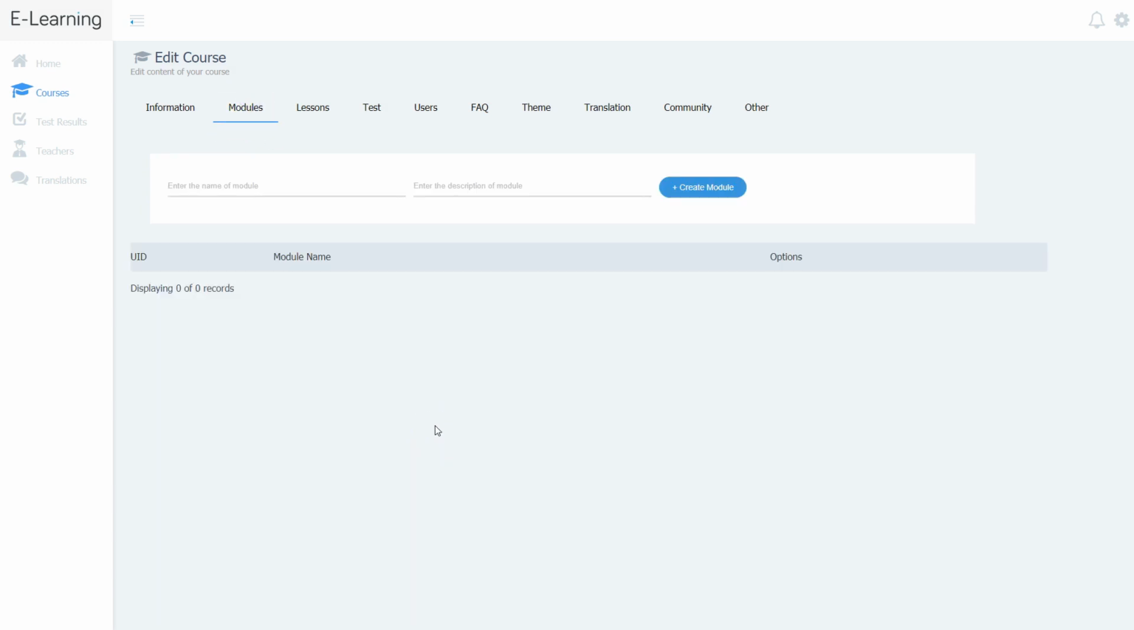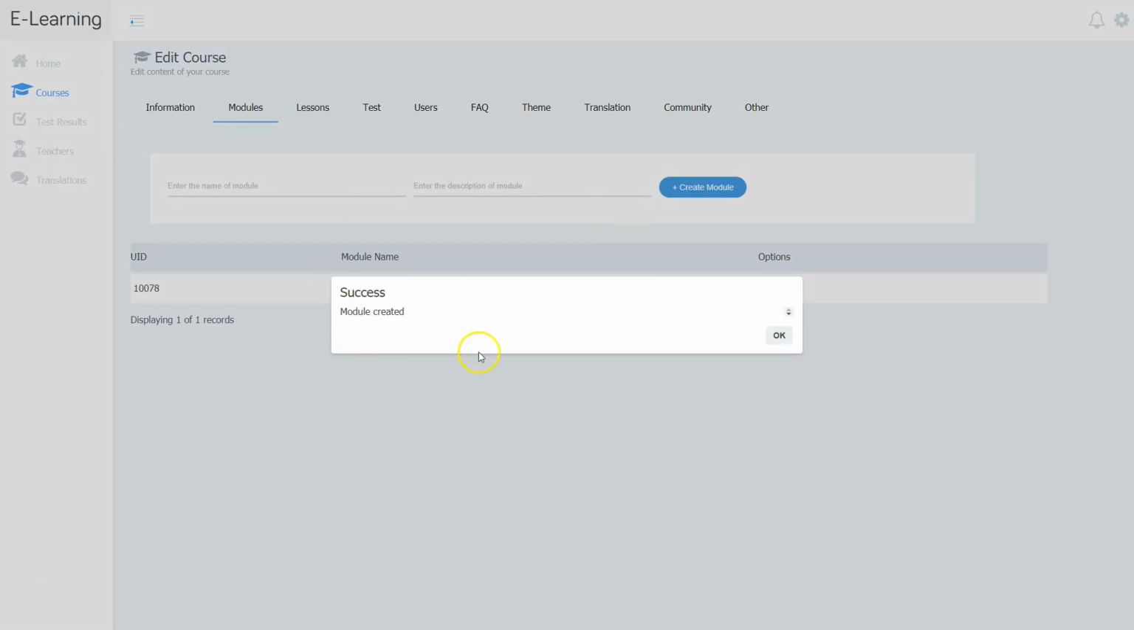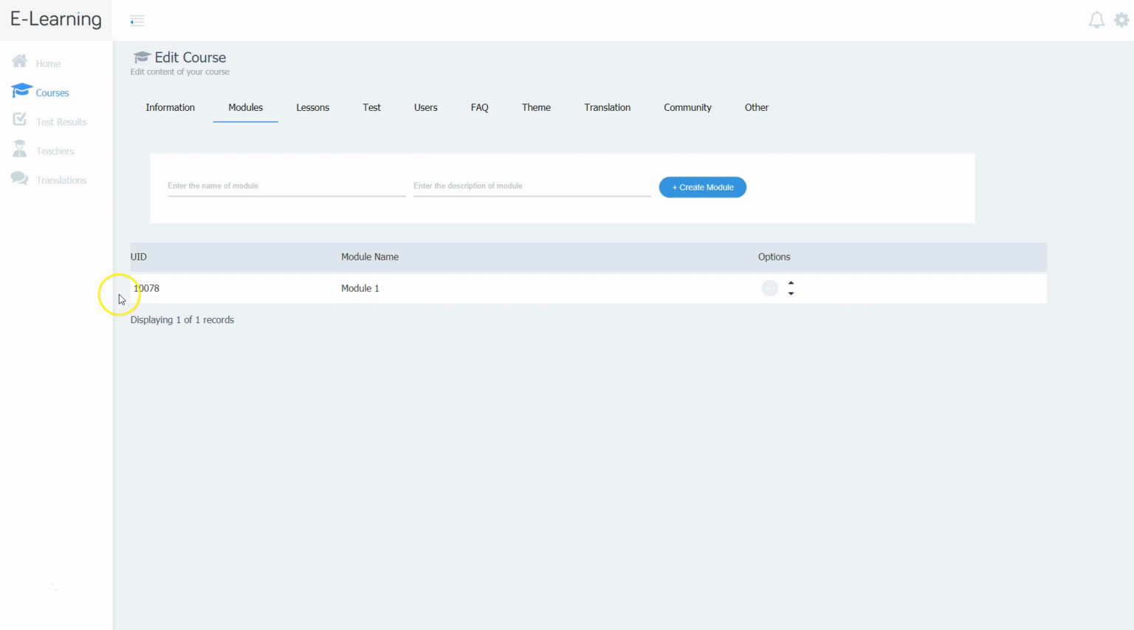And this is where I add the individual modules that are in my course. So I'm going to go ahead and add a first module. So I'm going to enter the name of the module. And once I enter the name and the description, I'm going to click Create Module. And it tells me it was successful. And you'll see down here I've got a module 1.